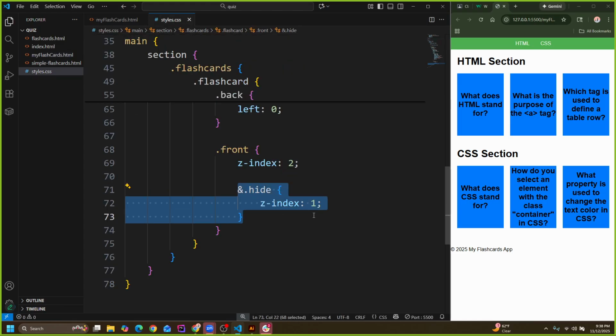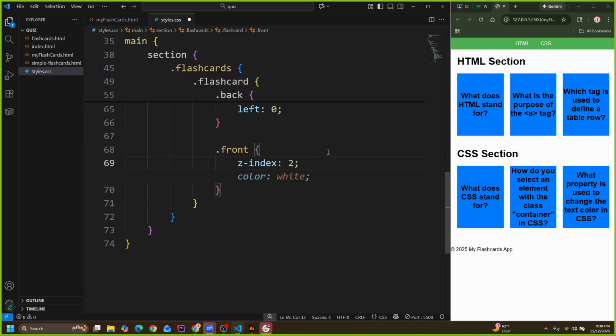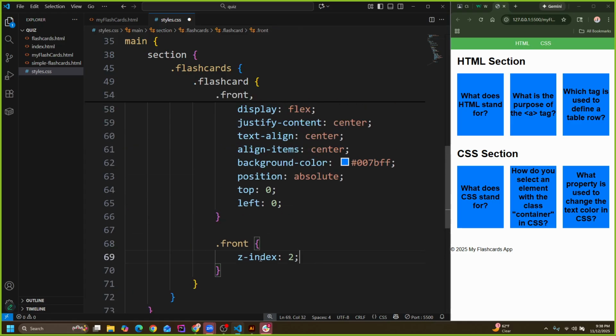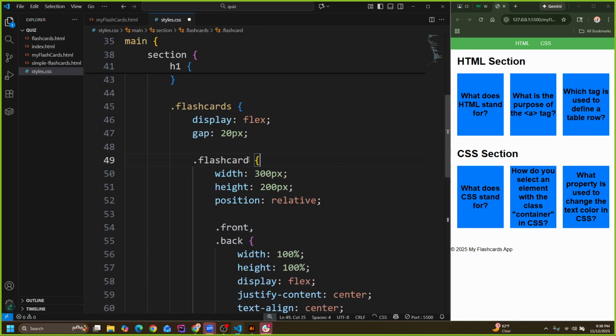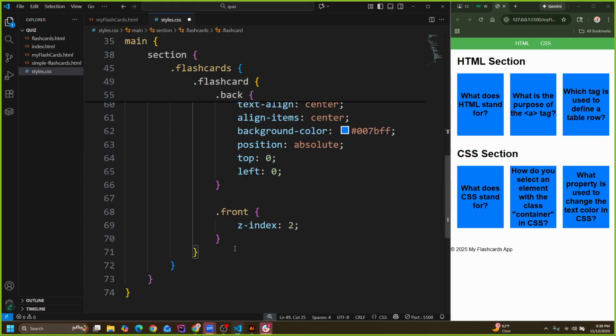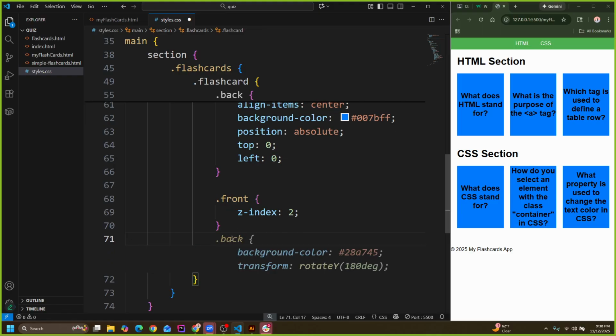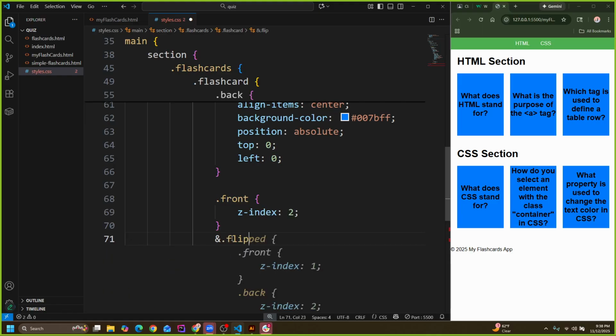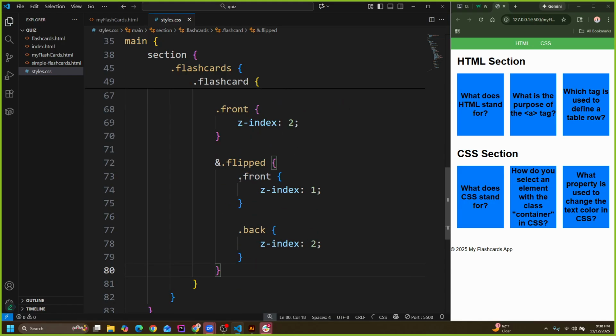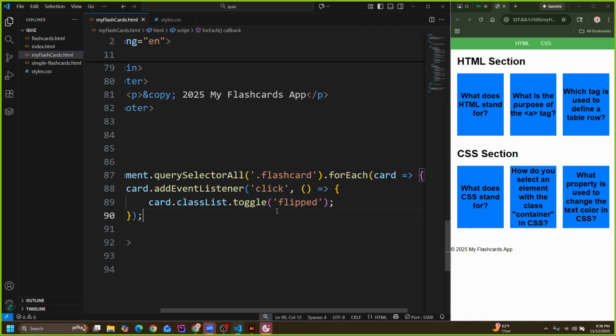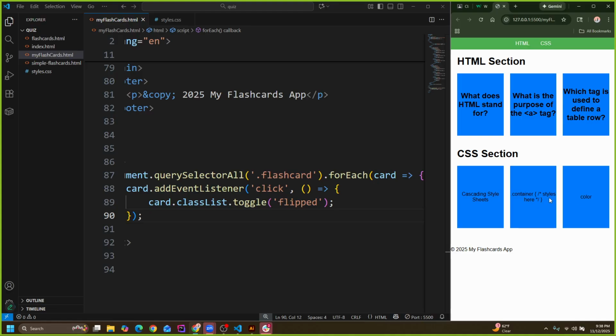Instead of dot hide, I would have to say flashcard, so the flashcard with the class of flipped, and dot flipped. The front will have a z-index of 1 and the back will have a z-index of 2. So the back will show instead of the front. That works.